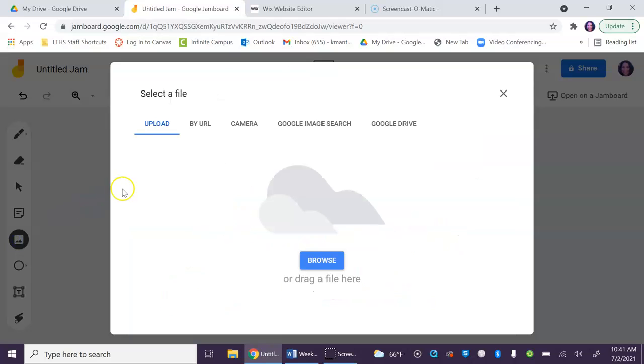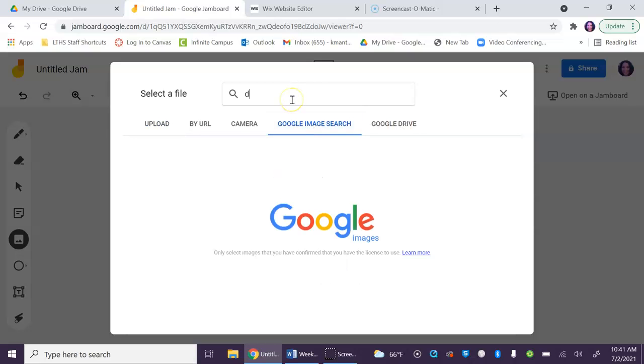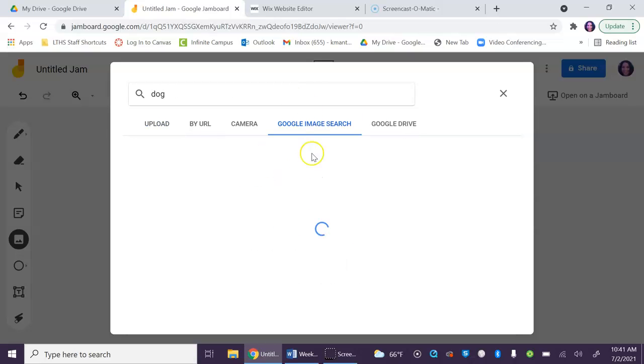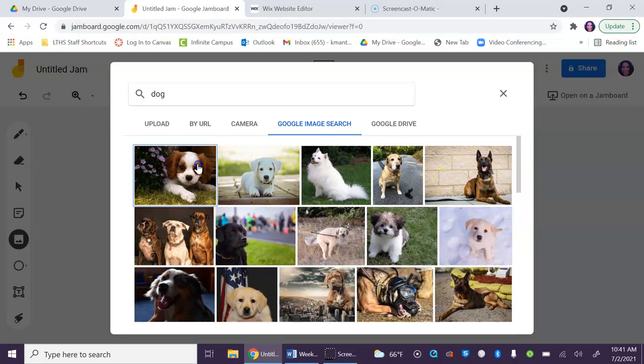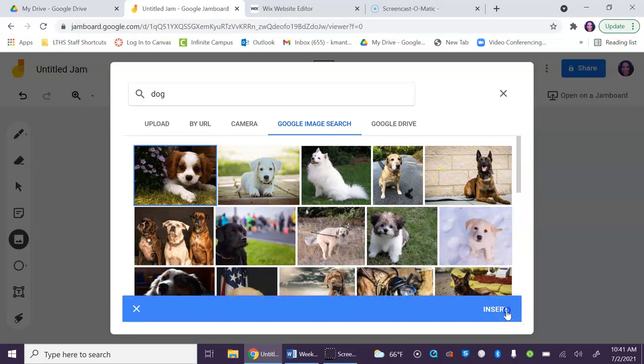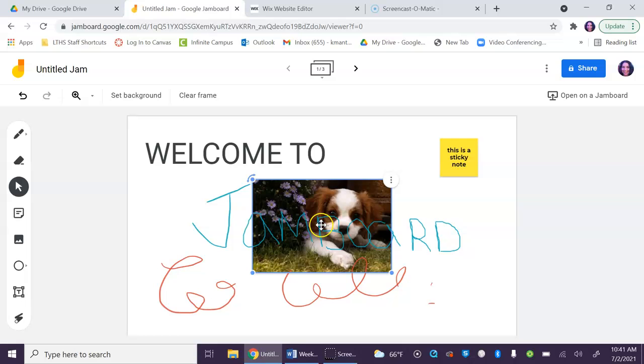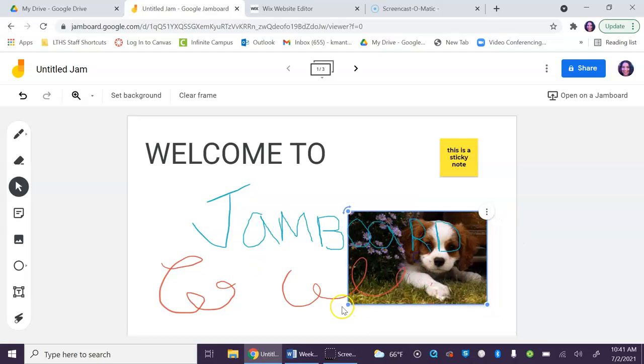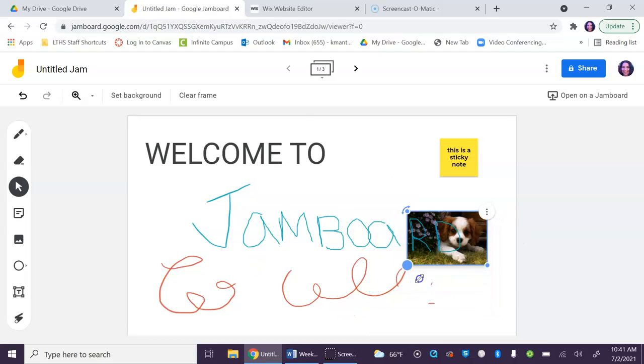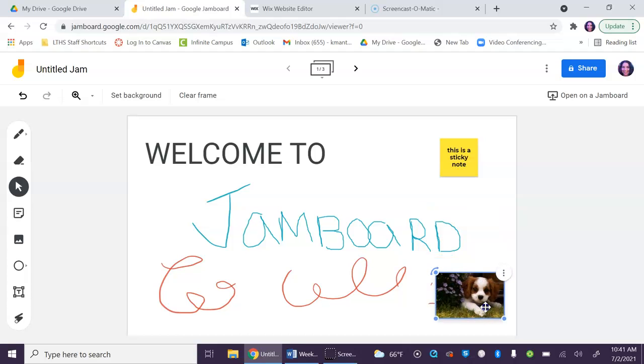Adding images, this is really cool because you can upload an image from your computer, URL, you can use your webcam, Google Drive, Google Image Search. Let's do this. And so I've done this, and we can resize that. Let's make it nice and little, stick it in the corner. I've done this with my students for various activities.